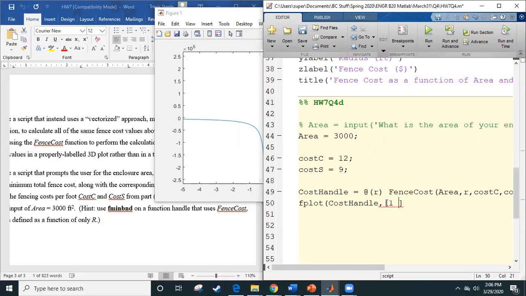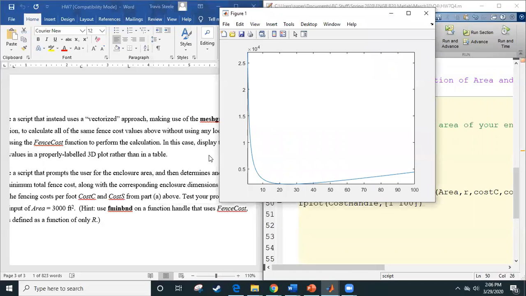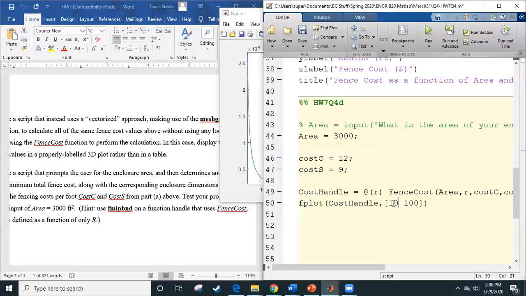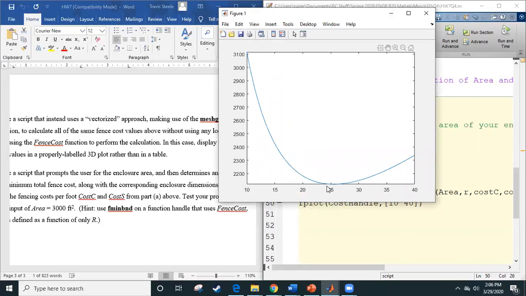1 to 10. We were doing radiuses up to 40 last time, so maybe 1 to 100, just to make sure we kind of see the area. All right, so run the section. There we go. So now it looks like our min is somewhere definitely between 10 and 30. So maybe I'll change my window just a little bit, 10 to 40. That was kind of the bounds we were using earlier. Now in my plot, I can clearly see a minimum there, definitely between 20 and 30.